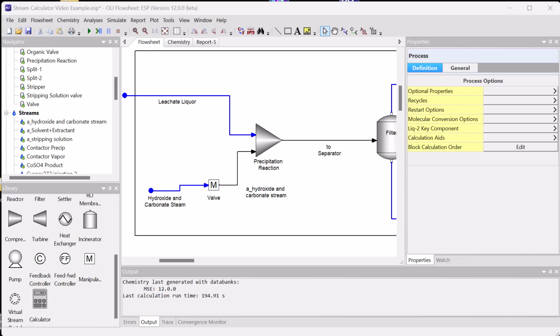Hi, my name is Jim Berthold, and I'm going to talk about the calculator block inside OLI Flowsheet version 12 and beyond. We have a previous video where we discussed global properties, and now we're going to have local properties which are attached just to a stream. So let's talk about the actual process here.